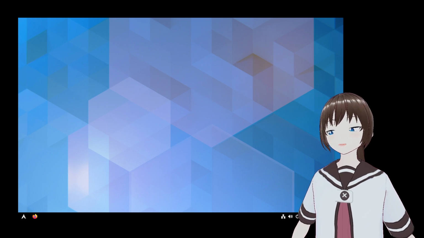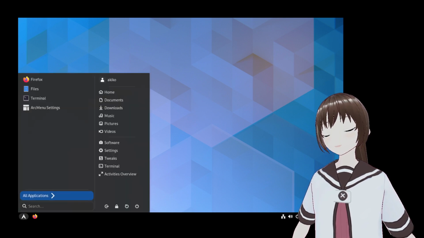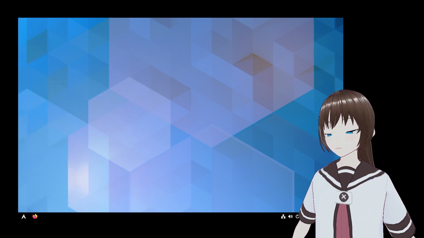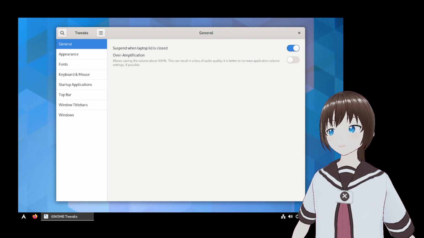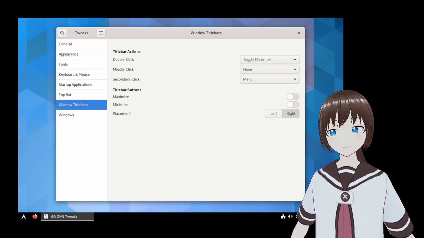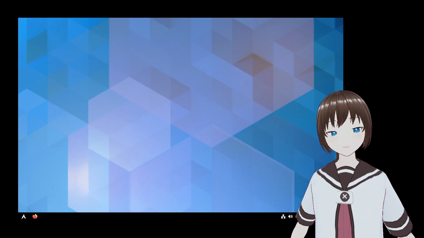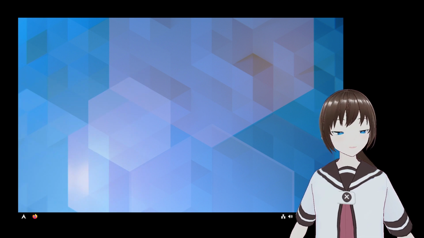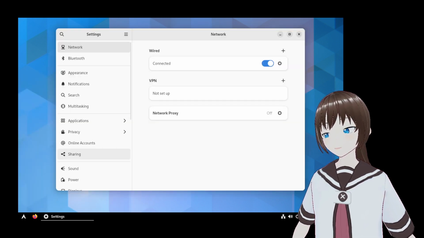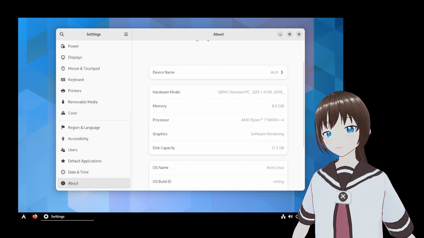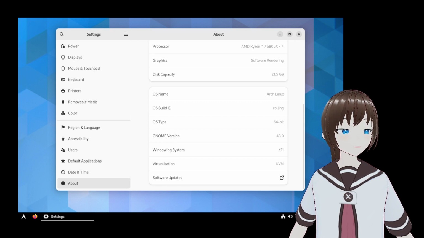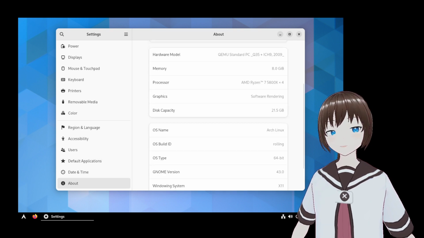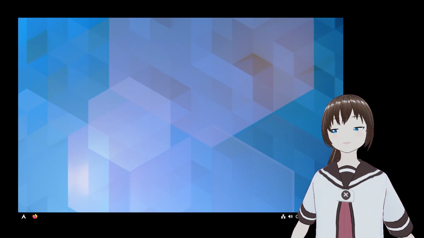Now there is one thing I did not show you yet. We need to open something called Tweaks. Then go to title bars. We want maximize and minimize buttons. So now we have these buttons. And once that's done, you have a fully solid install of Arch Linux with the GNOME desktop. Got everything you need to go for it. This is going to be a very solid operating system.